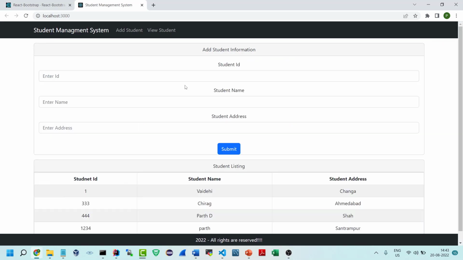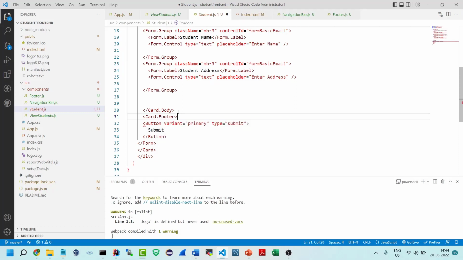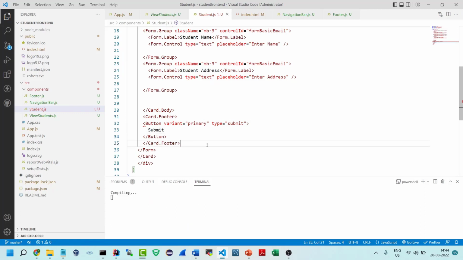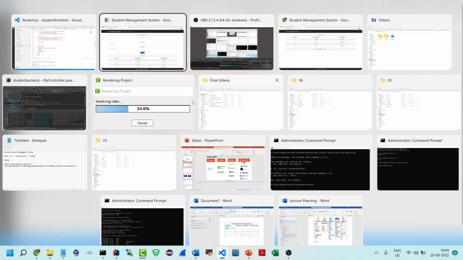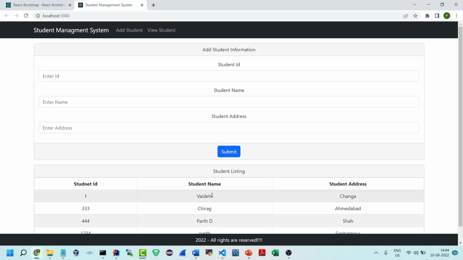It is going to refresh. Yeah, so student ID, student name, student address, and let me put this submit button into the card footer, so that it will look better. So this is the button code, and here I'm writing the card footer. Let me write Card.Footer. Perfect. It is going to refresh. Yes, now it is looking good.